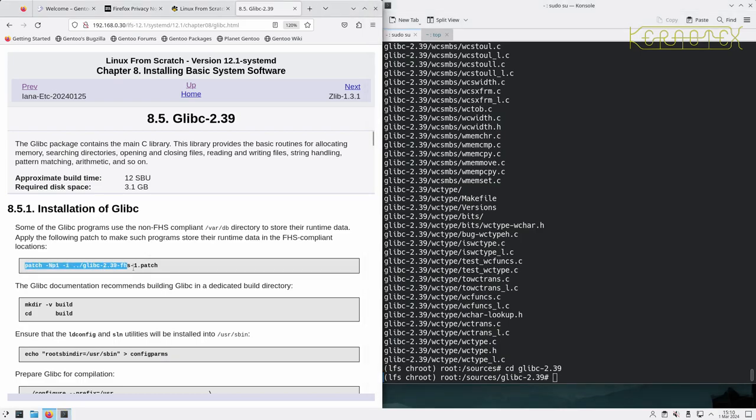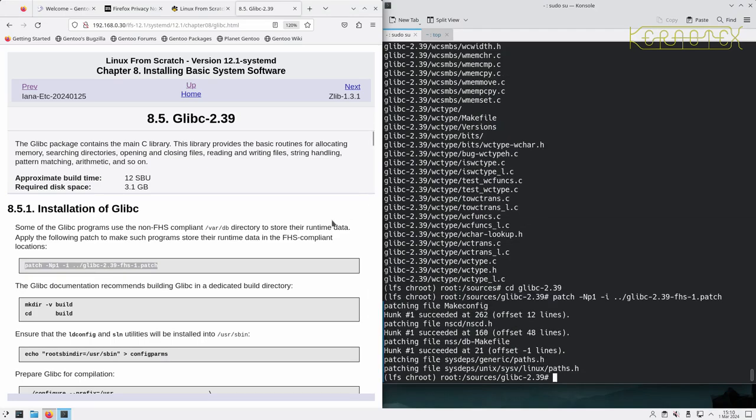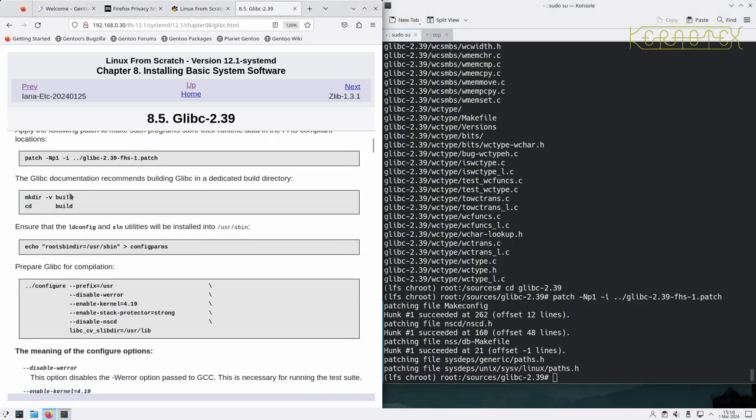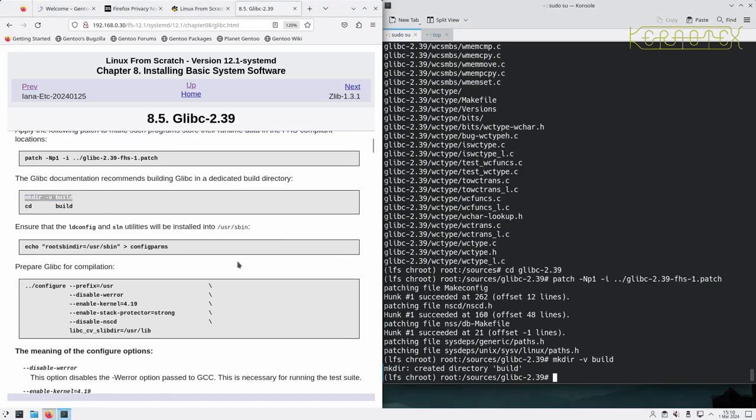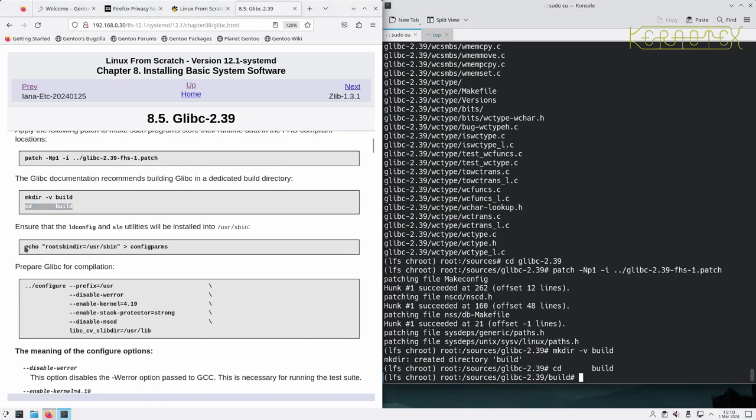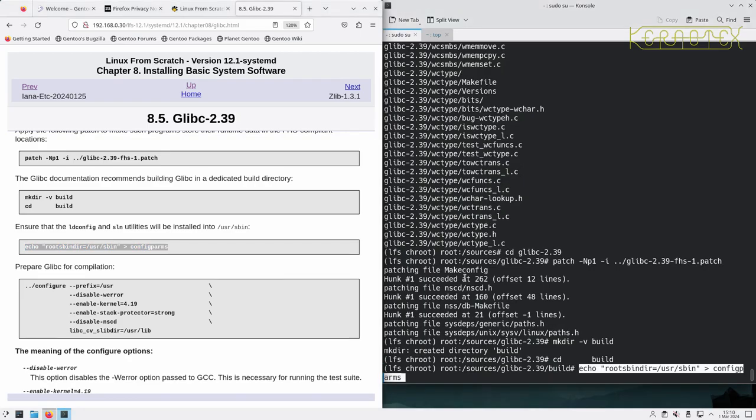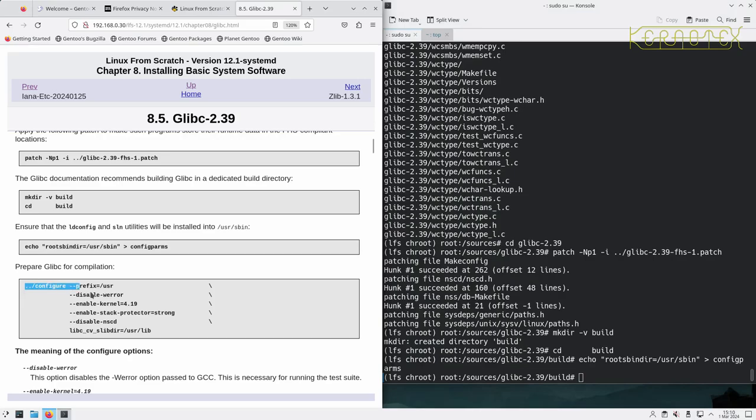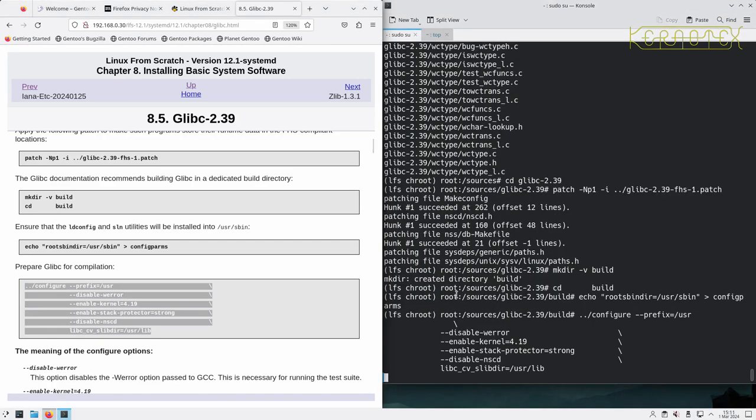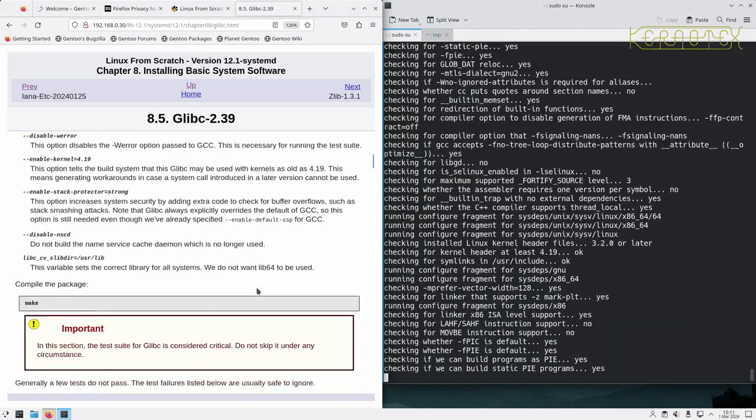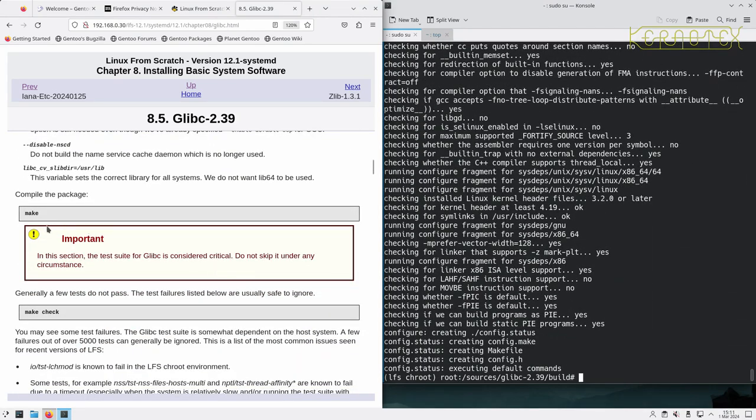So first we apply a patch for FHS compliant locations for data and runtime programs and runtime data. Make a build directory, change into that build directory, create this configparms for the ldconfig and sln utilities, prepare it for configuration. And then we build it.